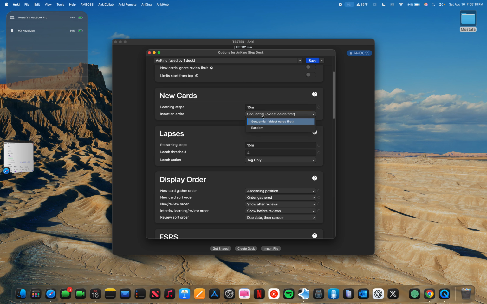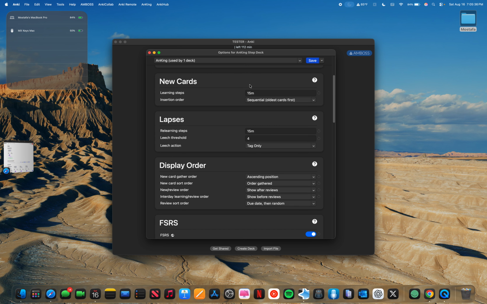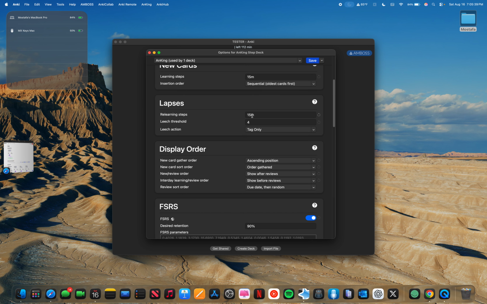Your insertion order, what this means is basically, for the new cards, what order are they brought up to you? So you want to keep it at sequential. You want the oldest cards first, right? That just makes sense. However the cards were created, you want to keep it sequential. Your lapses, this is when you get a card wrong, right? What's the default reset interval? And so we're just going to keep it at 15 minutes. And that's totally fine, right? It's going to be the same thing.